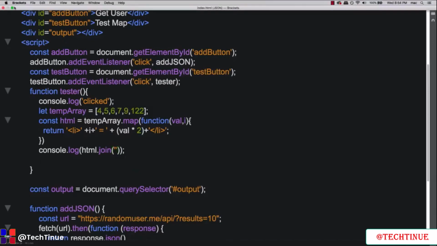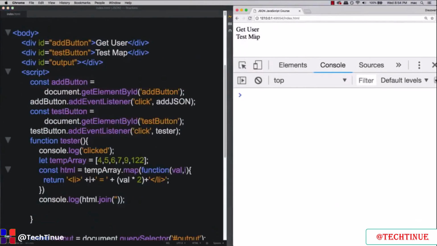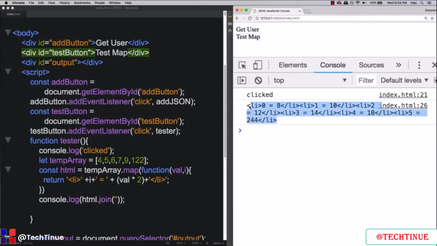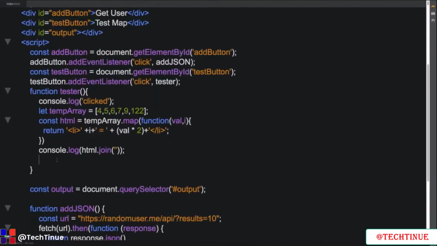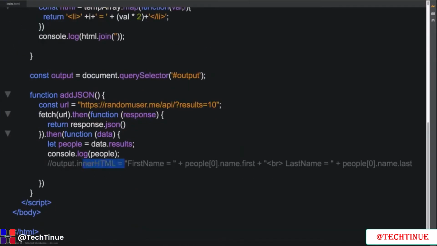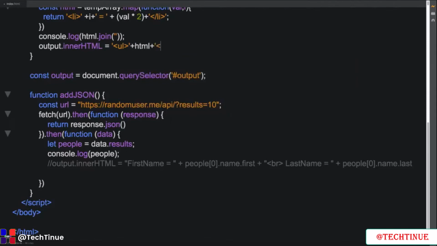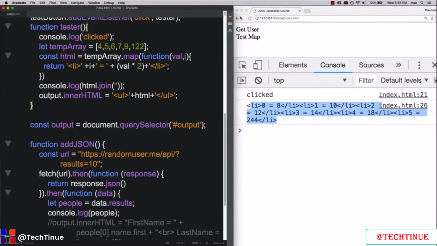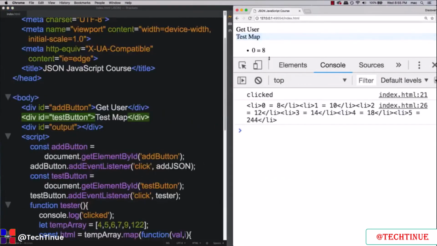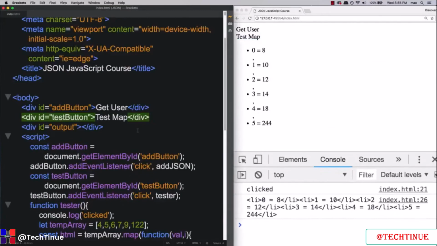So let's try that one more time and refresh. And now it looks like we do have some HTML within a string format. The next step is just to update our inner HTML, and we can do that within this type of format. We'll just do an unordered list, and we're going to add the html to it. Then we're going to close off the unordered list. Let's try this out one more time. So refresh, test map, and you can see that we're outputting all of that content.